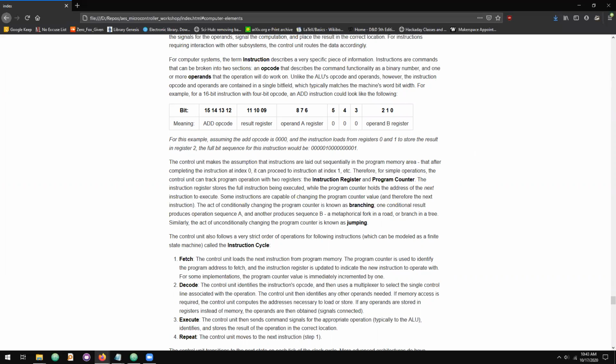Let's see. Is the opcode part of assembly level programming? Yes, and I'm about to get to that at the end of today.